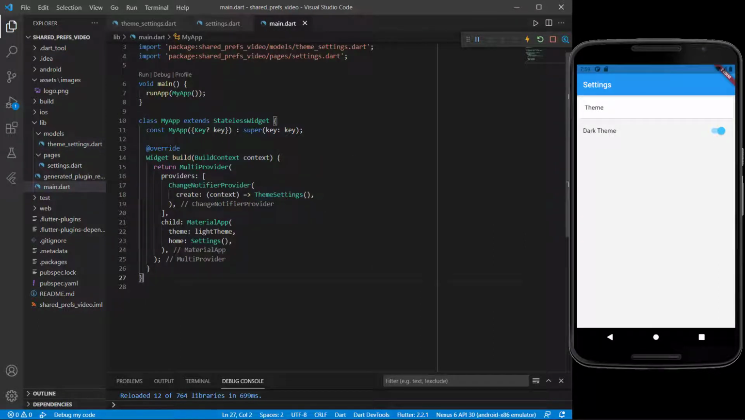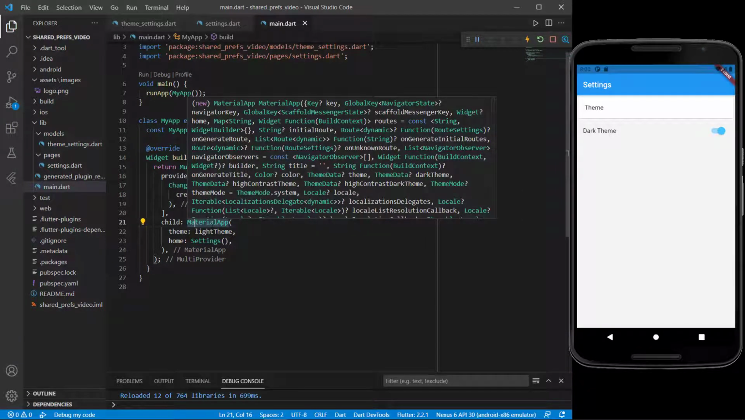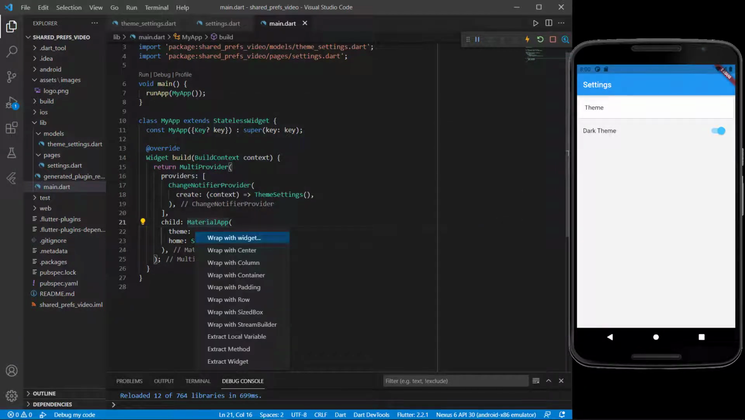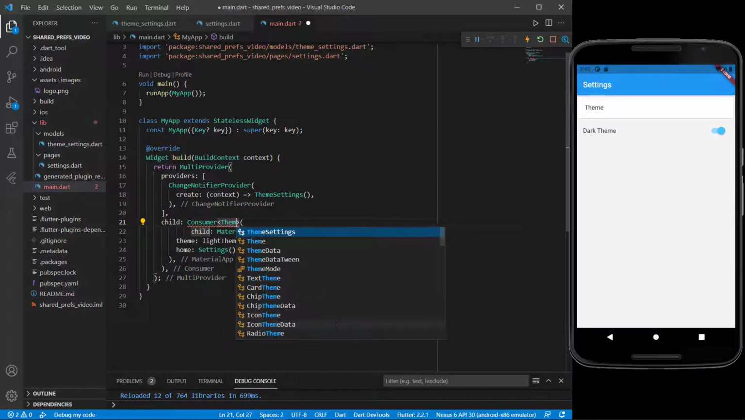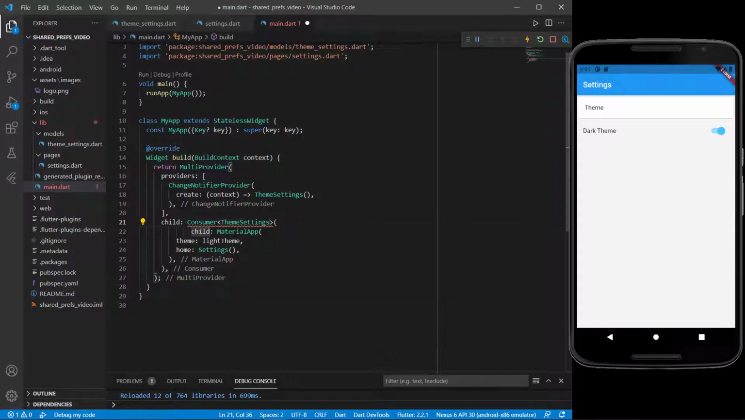So now, where do we want to listen for it? So now we are providing this instance throughout the app, but I want to listen to this inside of this material app also. So above this material app, I'm going to use the Consumer. Now for the Consumer, you need to specify the type that we're listening for. In our case, it is the ThemeSettings, like we have there. That's the class that we're listening for, or the instance of the class that we're listening for called ThemeSettings.